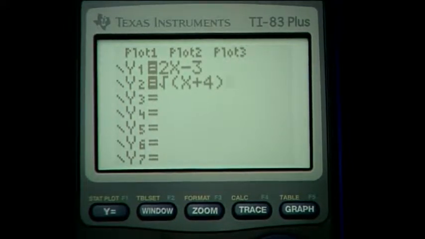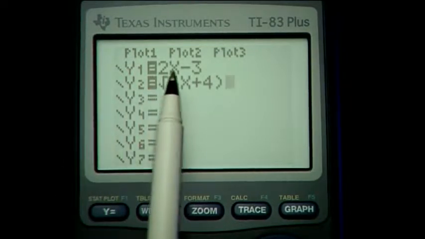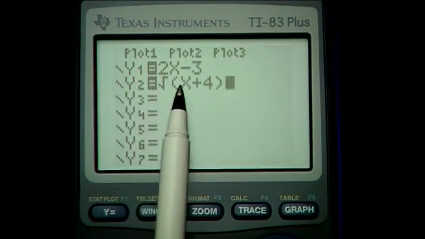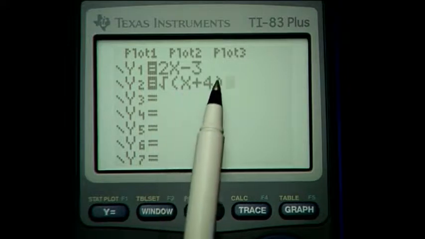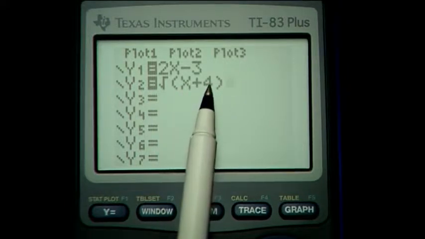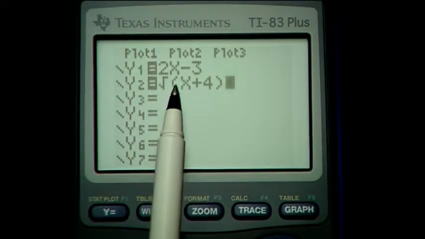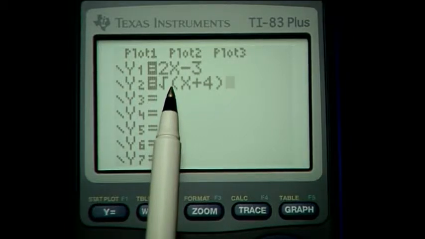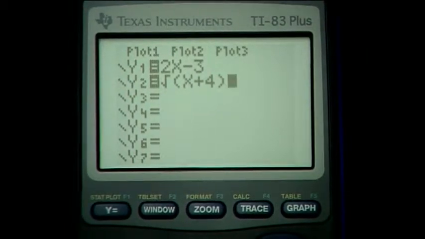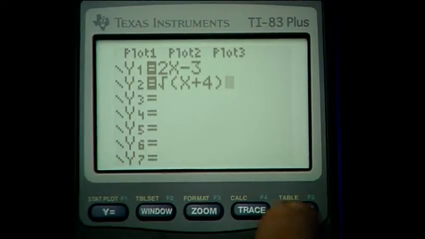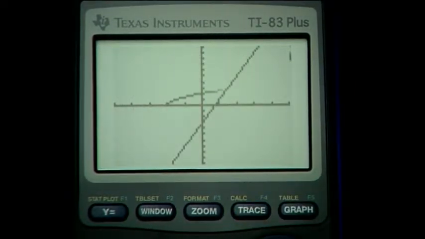Now, notice that the expression that appears under the radical needs to occur within a parenthesis here. On the TI-83 Plus, the opening of parenthesis is automatic. On other calculators, it may not be. So make sure you have the item in parenthesis. Now I can press graph, and I have both graphs coming up on the screen at the same time.